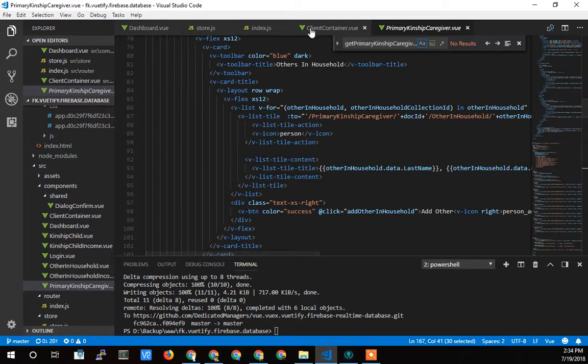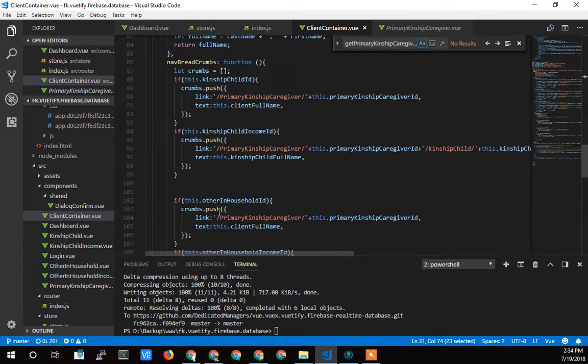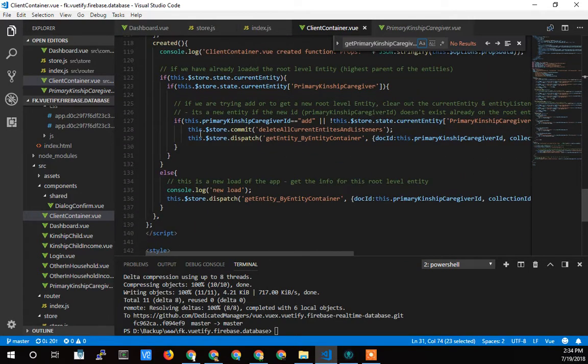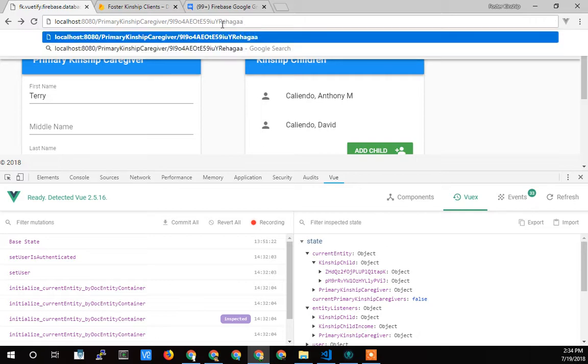Well, when the client container is first loaded, it has a created function. So if I take a step back, anytime we load a new route, if we're not loading the same route, so if I was switching from this guy to something different, it would not call the created function, I don't think, because it reuses the component because it's already loaded. But if I change, it destroys the components and then reloads them.